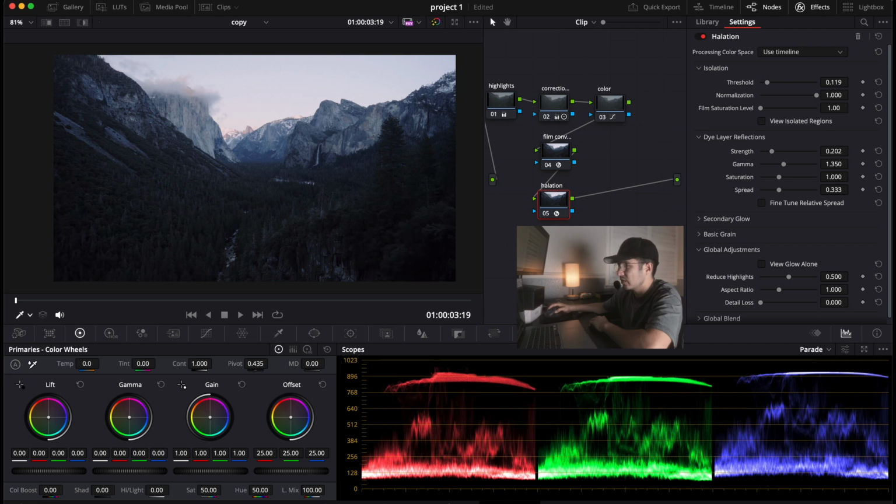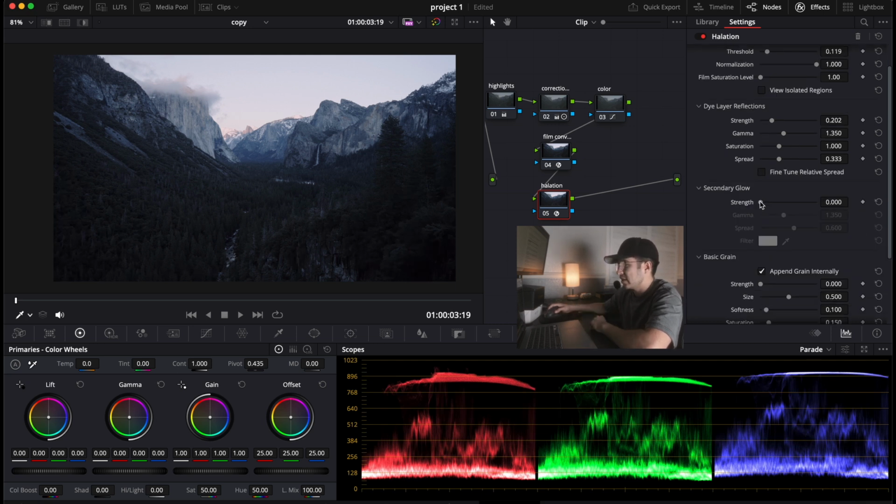And here's the thing. FilmConvert Nitrate adds grain to your video clips already, okay? And so does halation. So you want to open up that basic grain and take that grain strength all the way down, because you already had grain in the FilmConvert Nitrate clip, okay? And we don't want to double our grain unless you're going for a super grainy footage look, which I'm not. I'm going for a minimal grain look. And secondary glow, you can add a secondary glow in halation, bring that up.